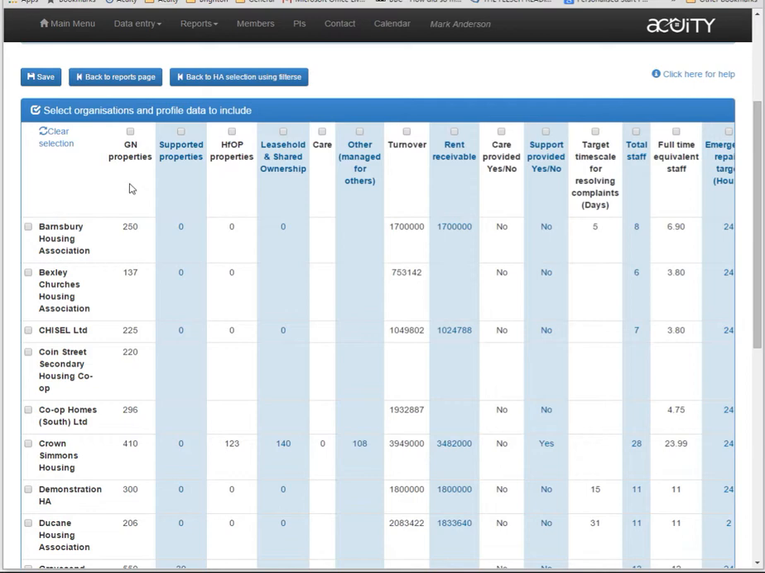So going across from left to right, I can see general needs properties, supported properties, housing for older people properties, etc. I can see the turnover, the rent, whether they provide support and care, numbers of staff, etc. In fact, you can scroll across this list further to the right. It shows you repairs targets and so on. So you can use this information to really narrow it down to organisations which are a similar size to you, have got similar tenure types to you.